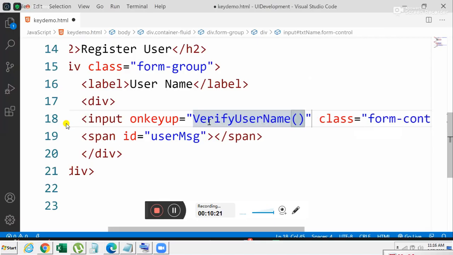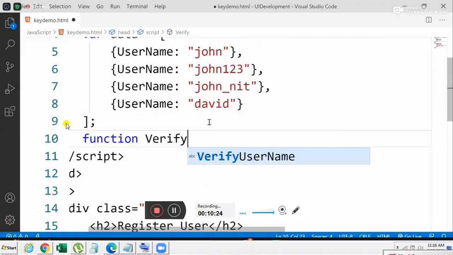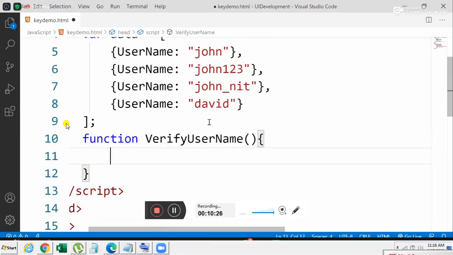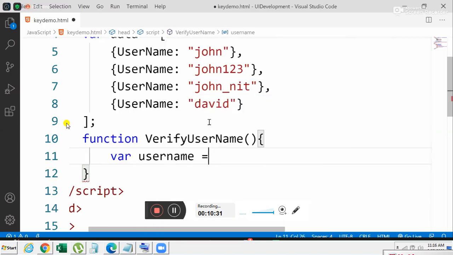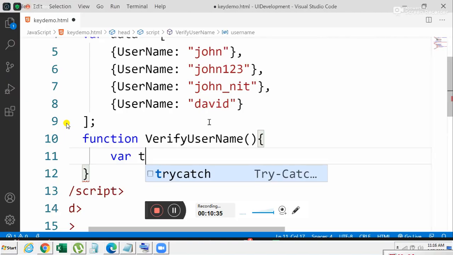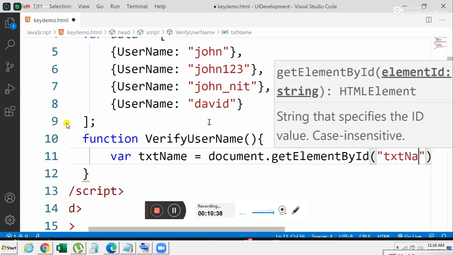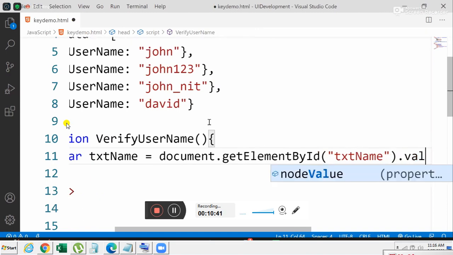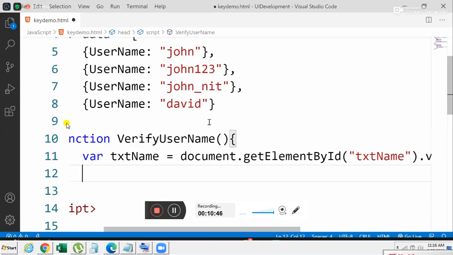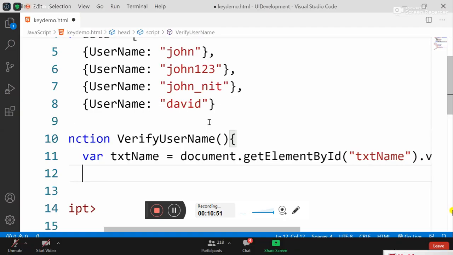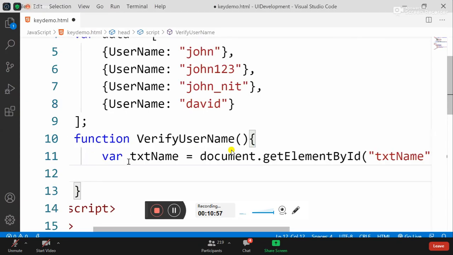The first point here is we need to collect the username entered in the text box. That means txt name is equal to document get element by id txt name, dot value. That is the value entered in the text box. We are collecting that value, and I need to verify whether this value is available inside this username or not.